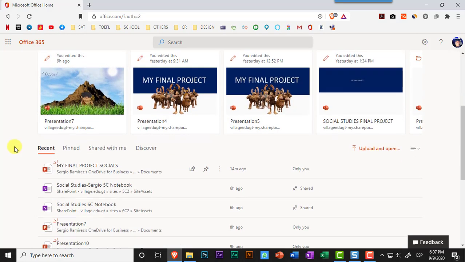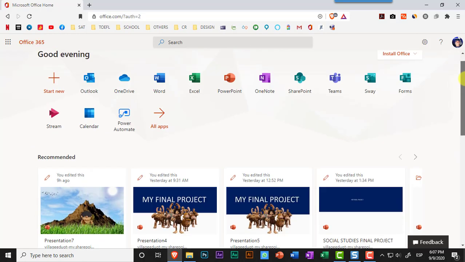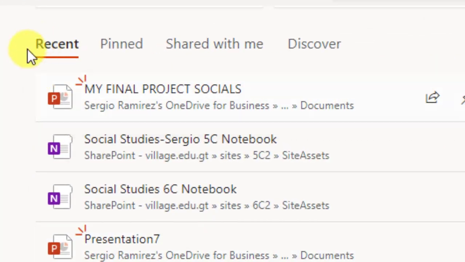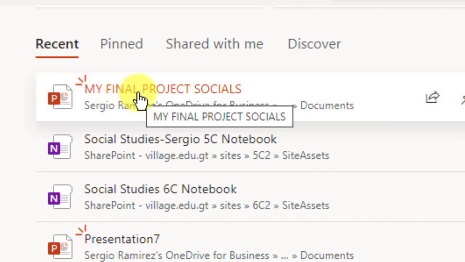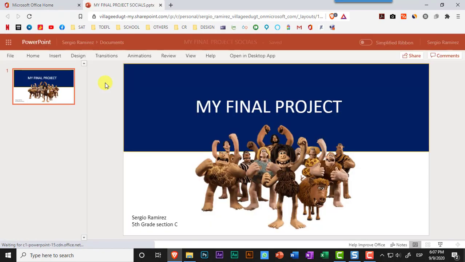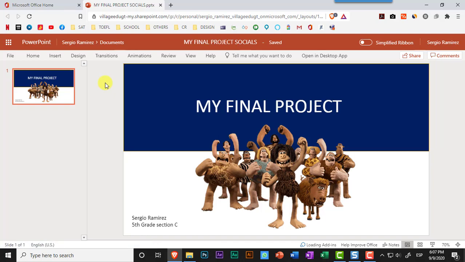If you scroll down either by using this or the wheel on your mouse, you're going to find the recent menu here. And in here, you're going to find the projects that you have been working on prior to this moment. And in this case, I have here the one that's called My Final Project Socials. So when I click on it, you are going to get the document that you were working on before. Congratulations, you already achieved one of the slides.